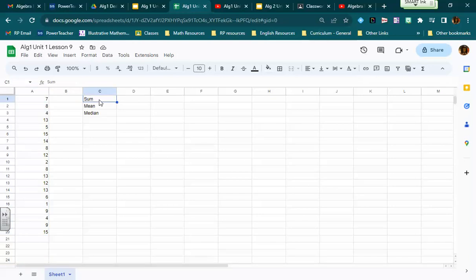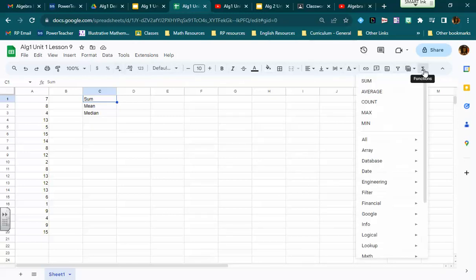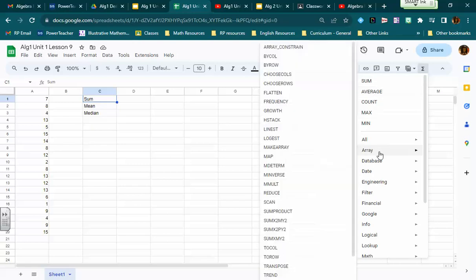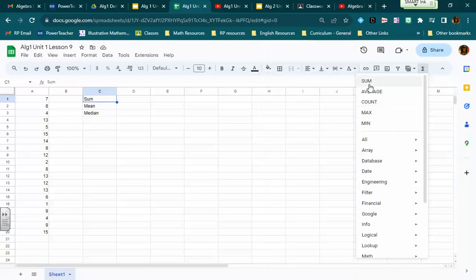by actually using this symbol right here. See this functions right here? All across the top are all these great tools. And one of our functions, this kind of gives us a bunch of our possibilities. Now, these are the ones we're going to use right here. It asked us to do the sum, the mean, which is the same as the average, and then the median. We're going to see how we're going to do that in just a minute.